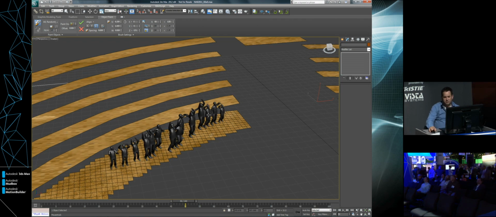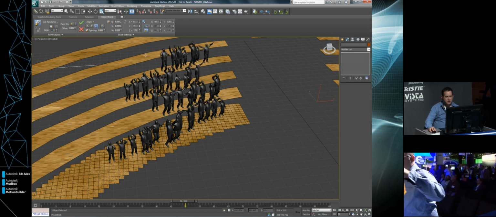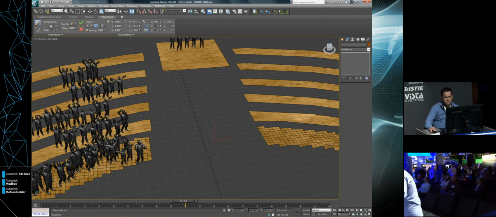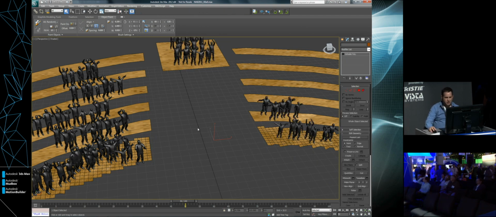And now that these settings have been adjusted, I can continue to paint and add more, and it's going to remember these settings. So I can have as many characters as I want. I can bring some here, I can bring some here, and so on and so forth. That is so cool. Painting characters.